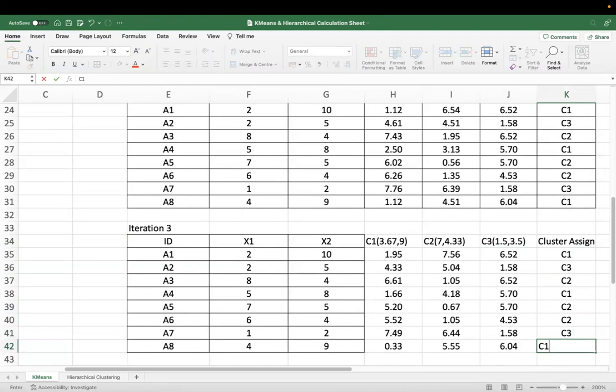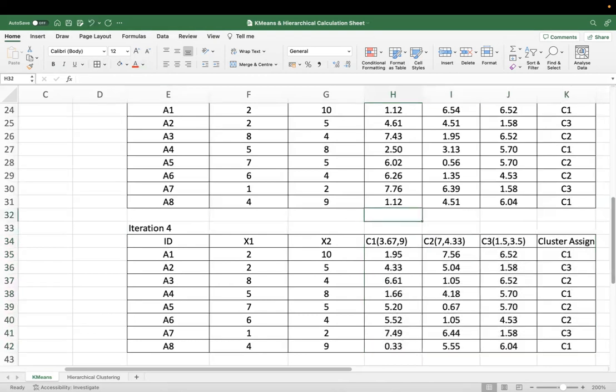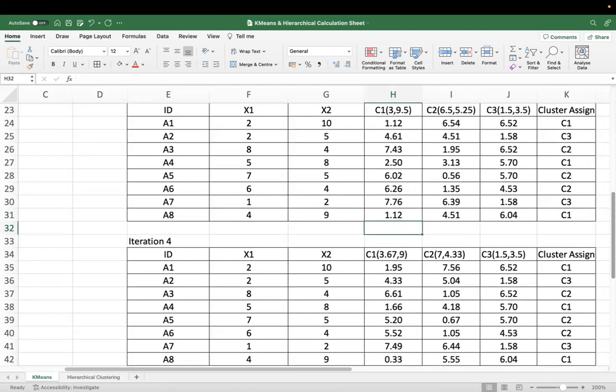Yeah, no change in the clusters. In the fourth iteration, there is no change in the cluster. So the same cluster assignment remained. What happened in the previous one? No change.